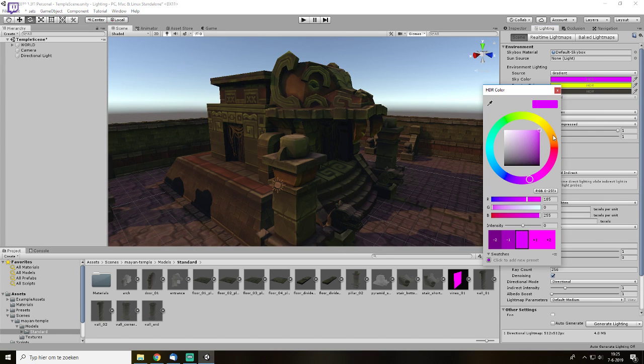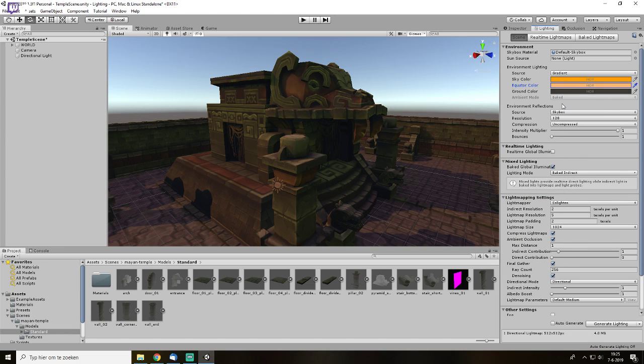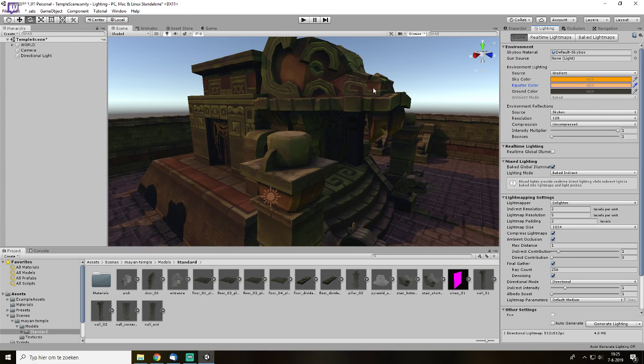Okay. So let's get real here. So let's do orange and a little bit something like this maybe. This is fine. So this is a nice way as well to have a little bit more control over what the actual skylight will emit.